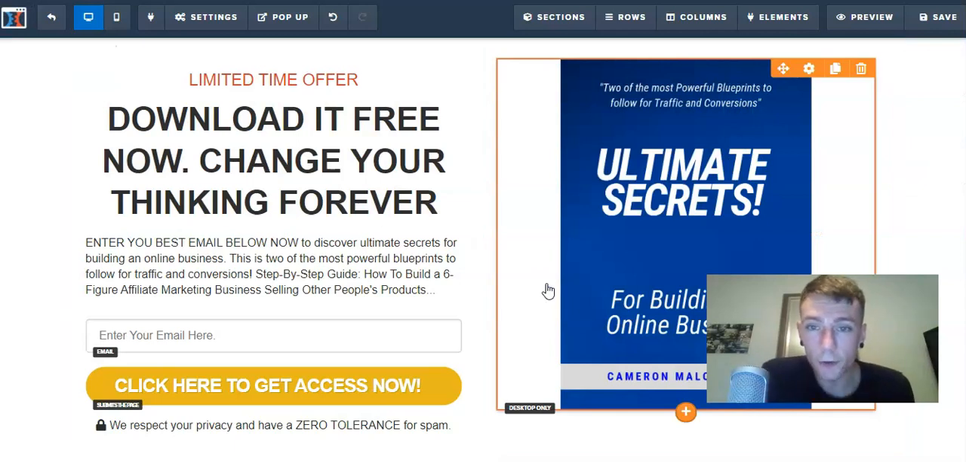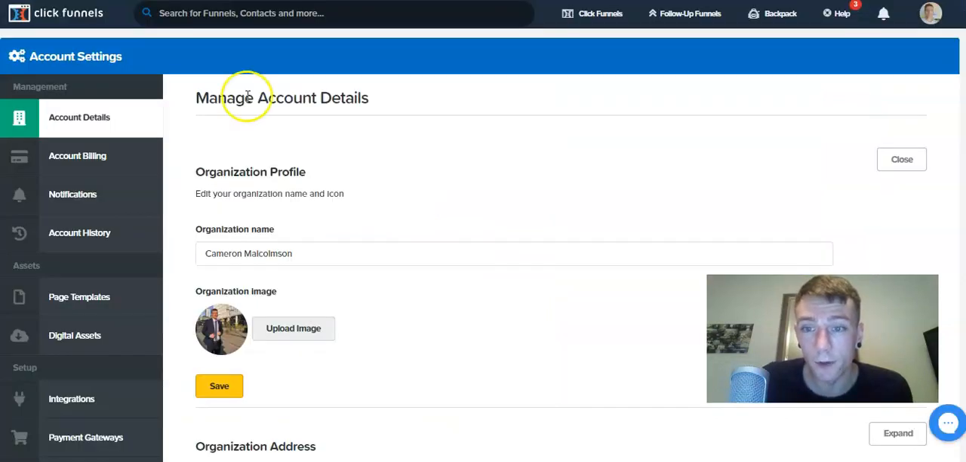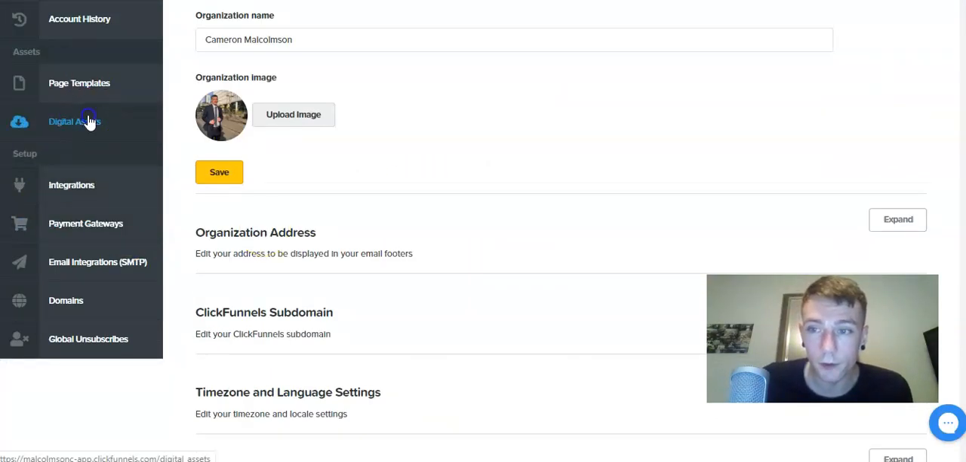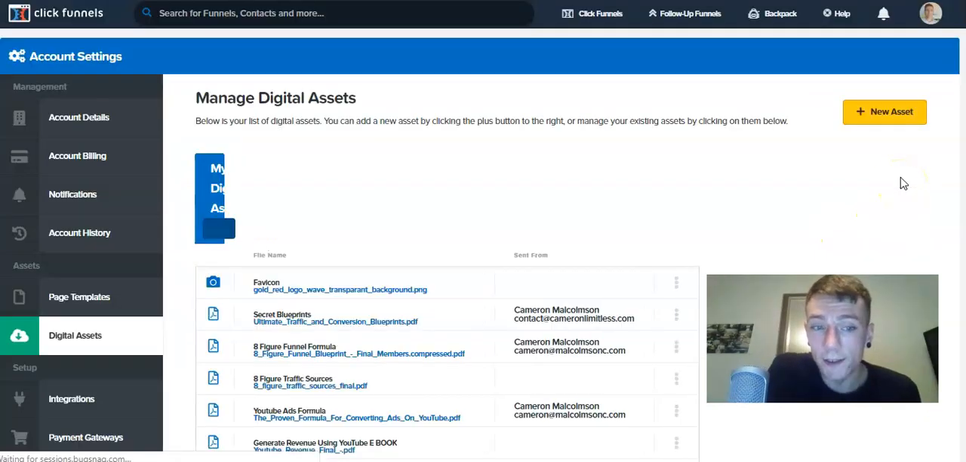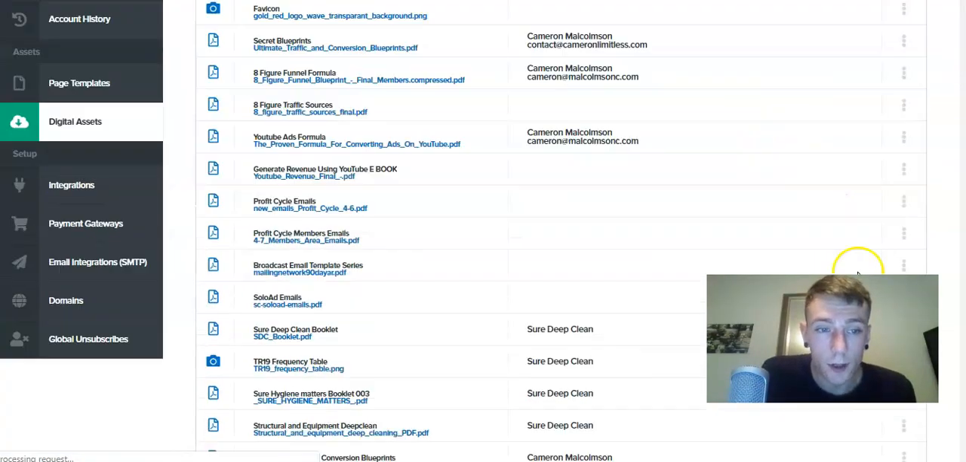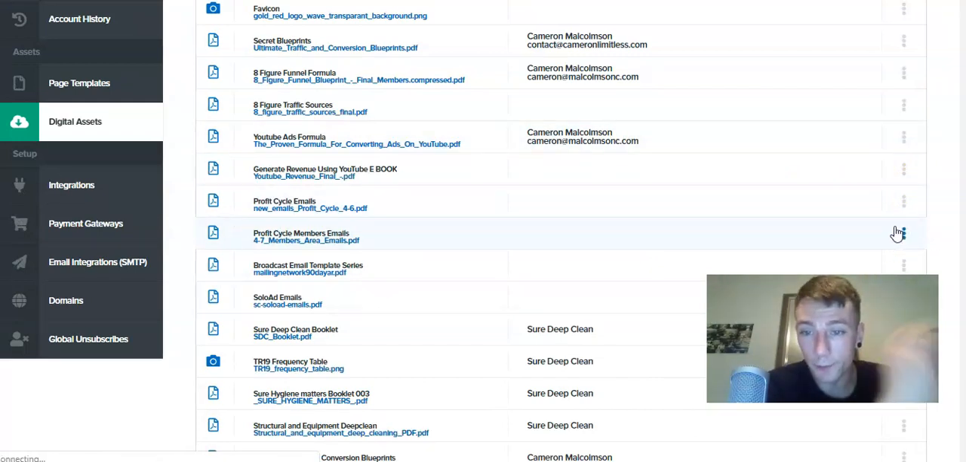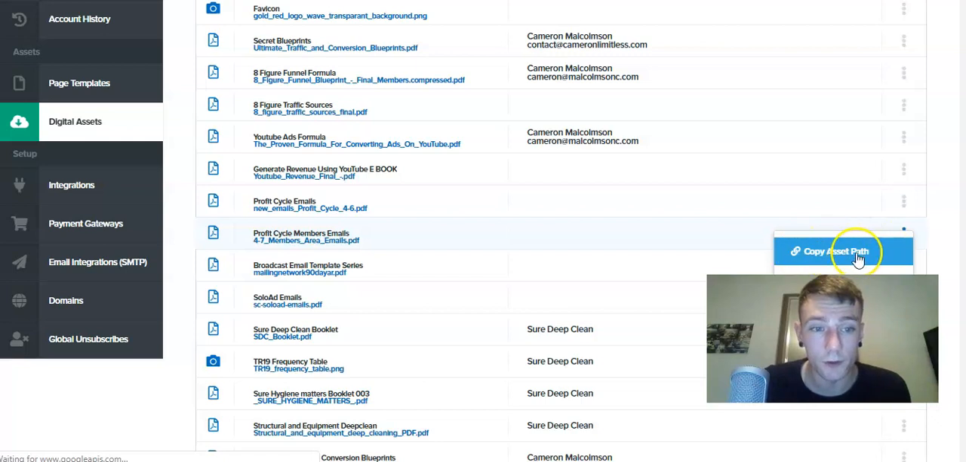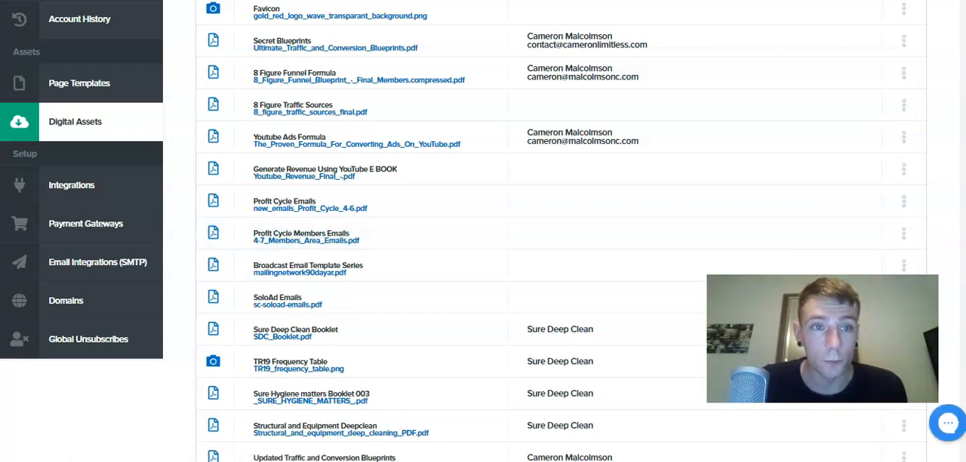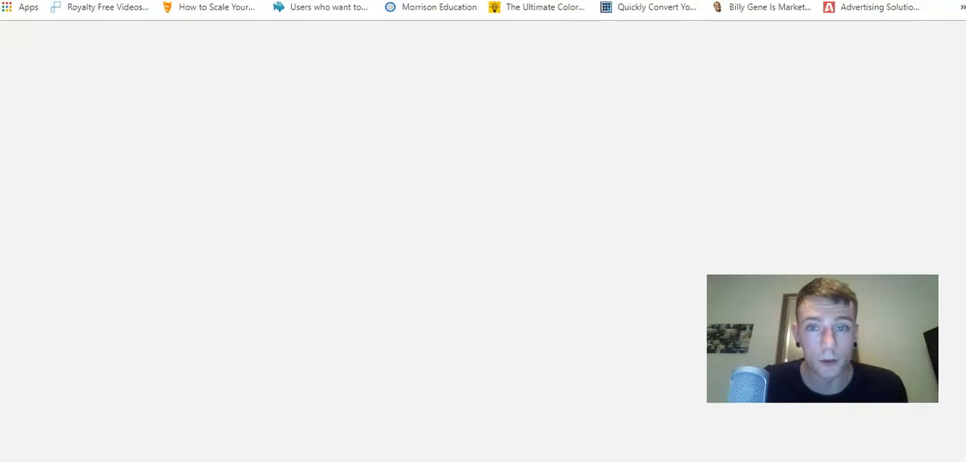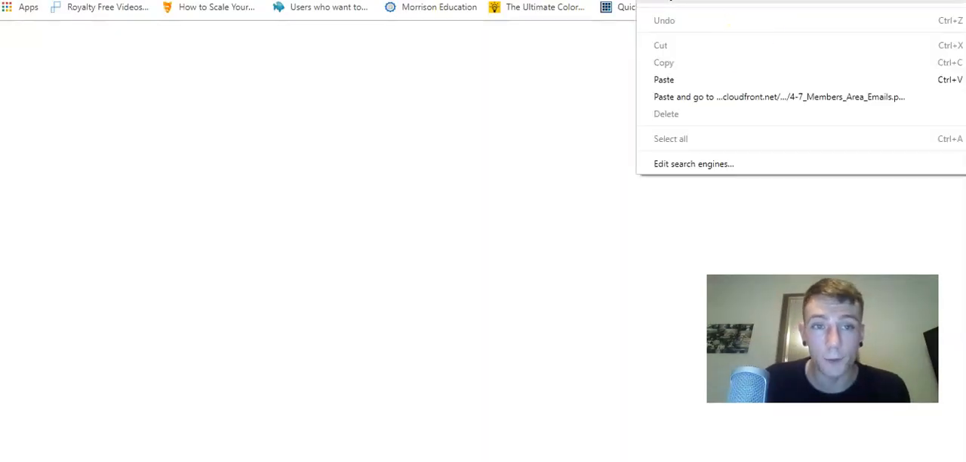Now, another thing you can do, when you're in this part of your account, your digital assets, is grab a shareable link. Anytime you share that link, it's like a hosted PDF on the internet, so you can see a copy asset path, and you can pretty much use that link and people can go there.